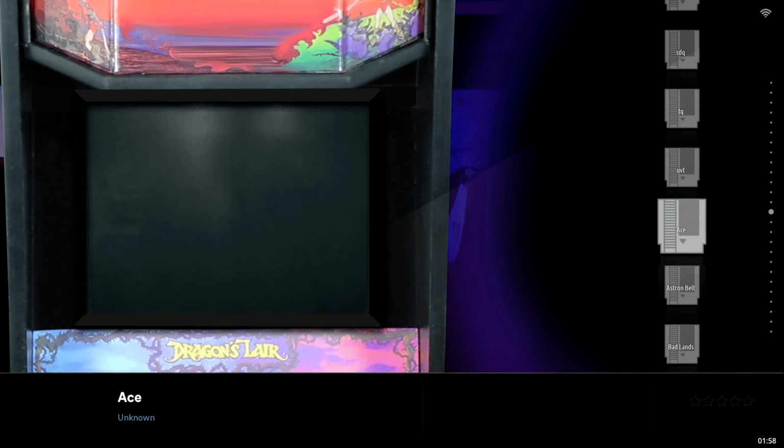I'm not going to show you though how to set up Screen Scraper from scratch. If you've never done that, which you probably have if you already have gone through the process of adding different collections into Batocera. If not though, I'm going to put you a link in the description of this video to my full video that shows you exactly how to set up Screen Scraper from scratch on Batocera.